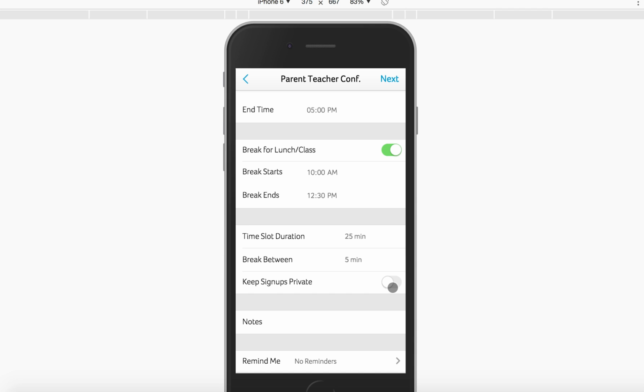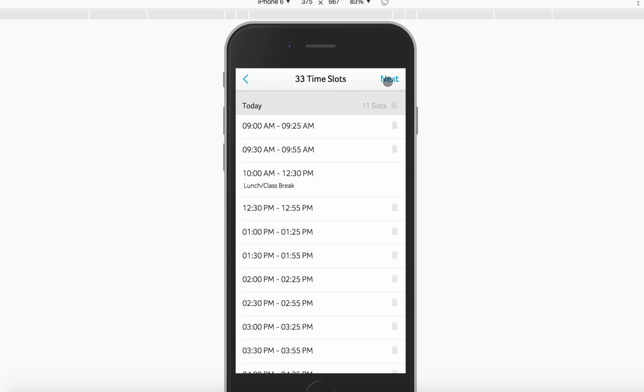You can also choose to not let the parents see the names of other parents who signed up. This way you can keep the signups private. Click on next, then it automatically generates the time slots based on the choices that we have set. We said from 9 to 5, but then 10 to 12:30 is break time. So it automatically blocked that time. Now you have these time slots.